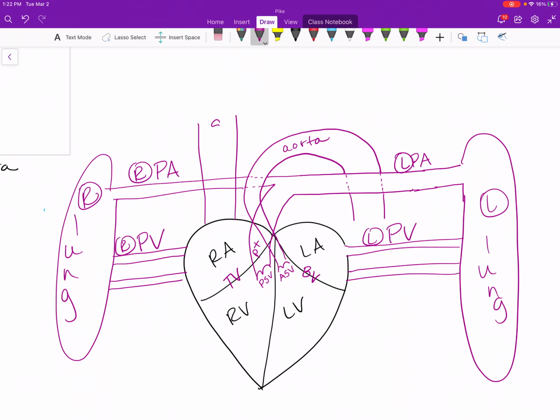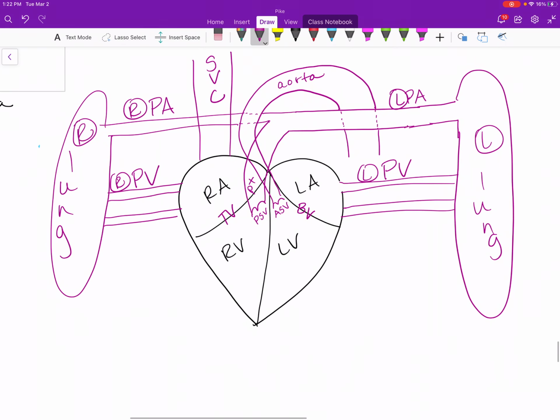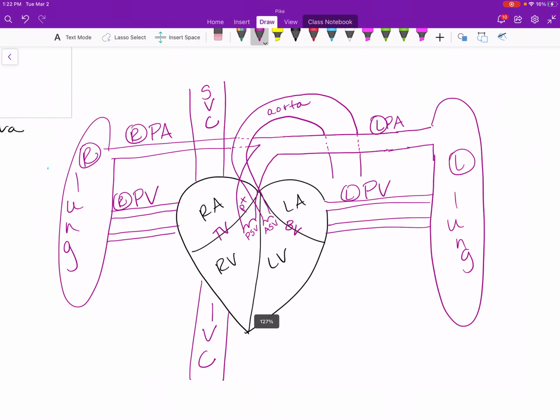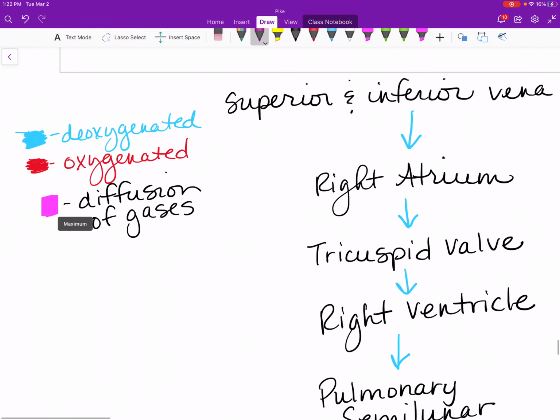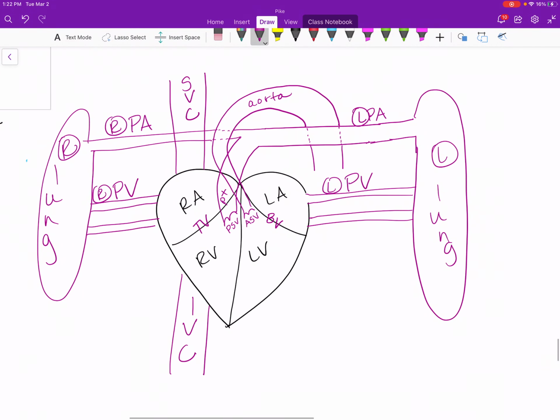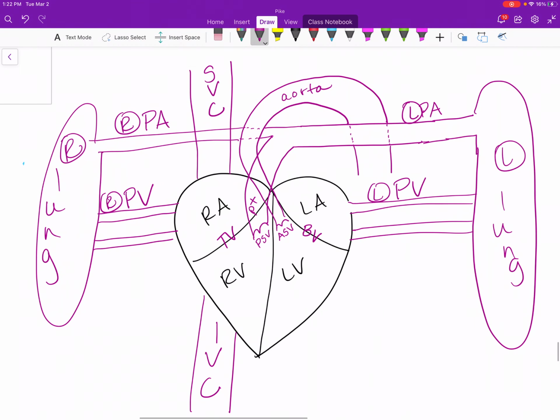So this is my SVC for superior vena cava. And then this is my IVC for inferior vena cava. So I'm going to keep my same key. You see my key over here, okay? I'm using my same key. That's muy importante, okay? Very important.